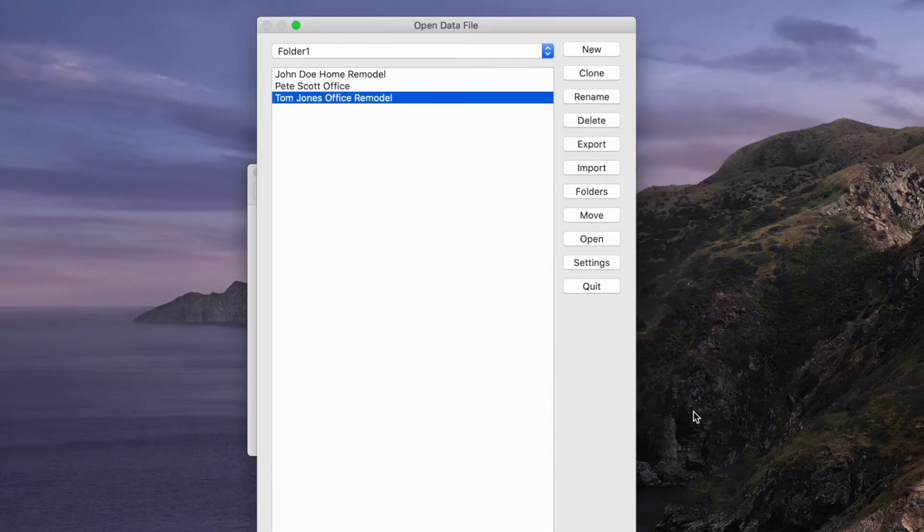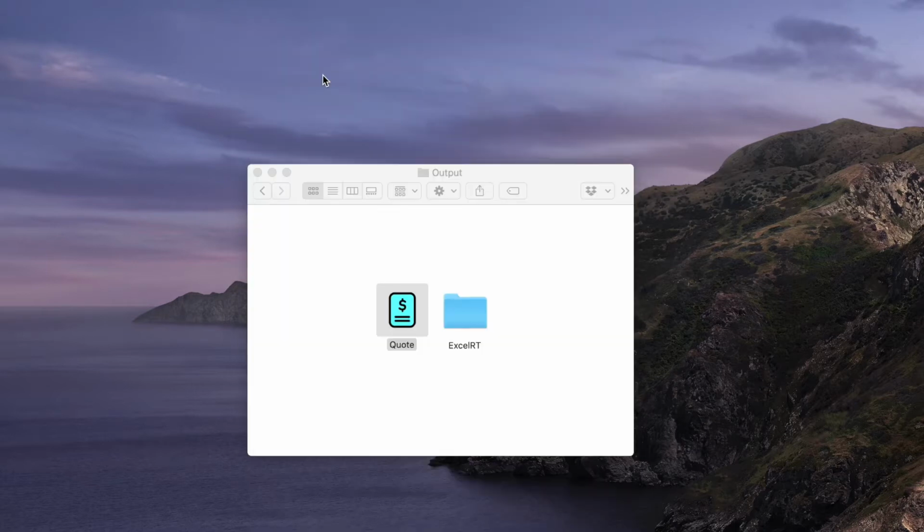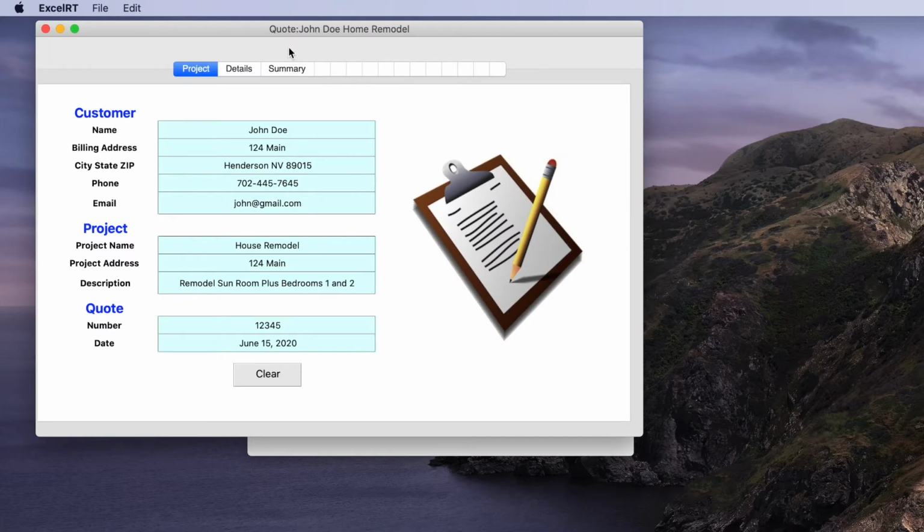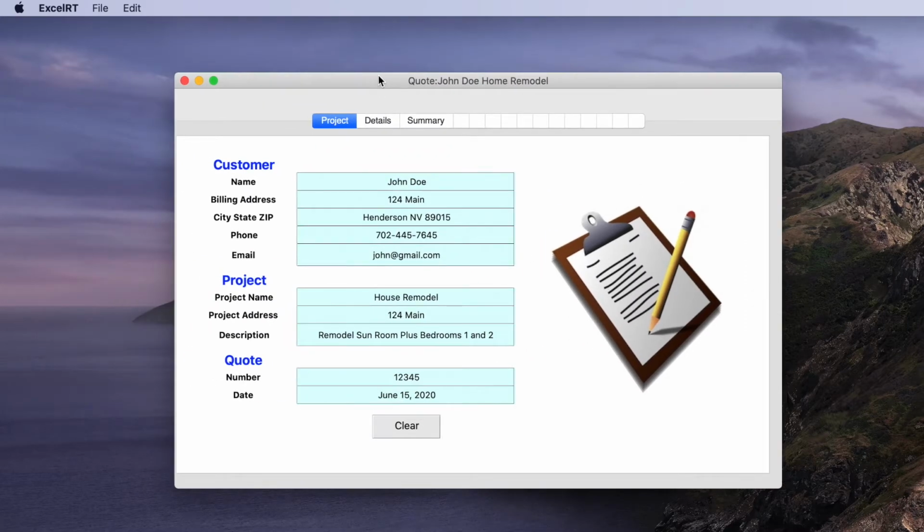So we're going to go ahead and open up one of our workbook files, and it opens up into an application window that consists of 3 sheets. The project sheet is where the user that's putting together a quote can enter some information about the customer, a project, give it a quote number and a date.